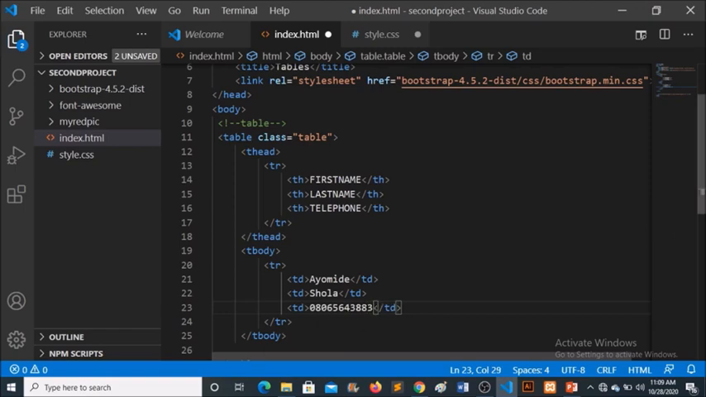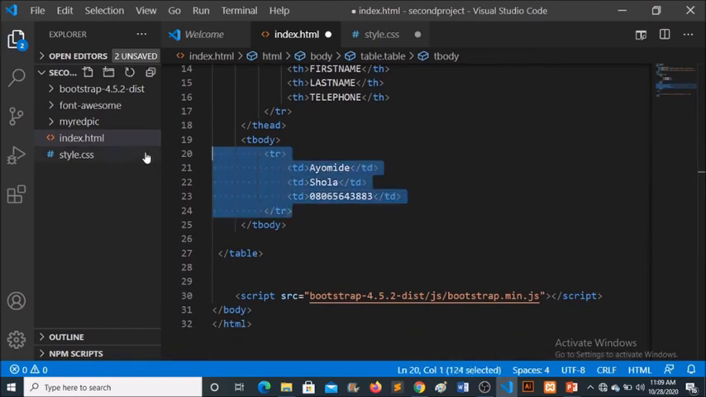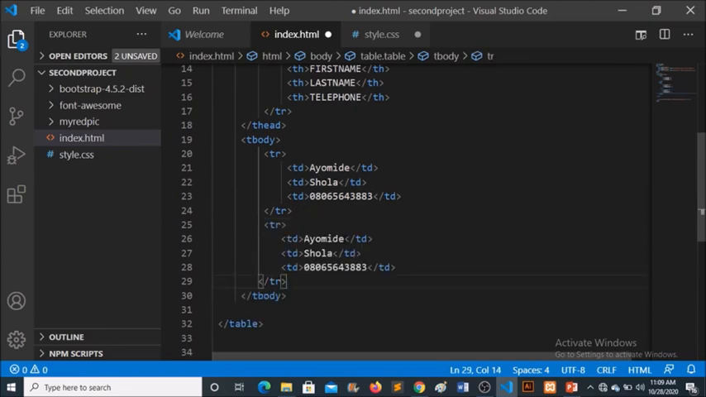Let's do this. So we're going to create another table row again, so we want more than one data. So copy this and you paste it here. So you change this one. Let's say this one first name will be Ernest. Then this one last name will be Sibo. Then the phone number will be 08094833549. So let's save this.